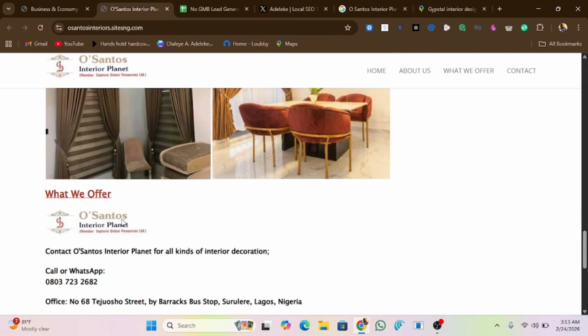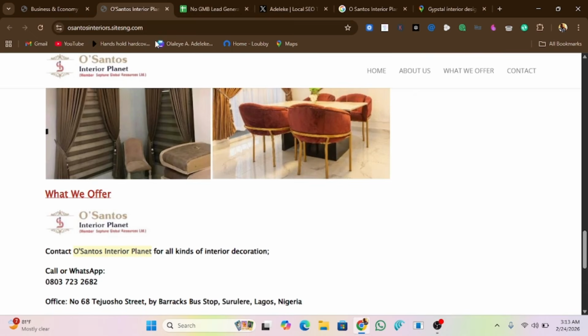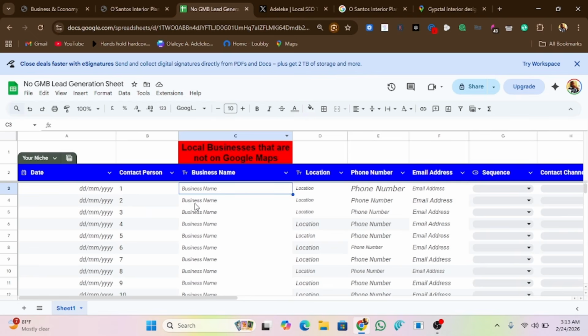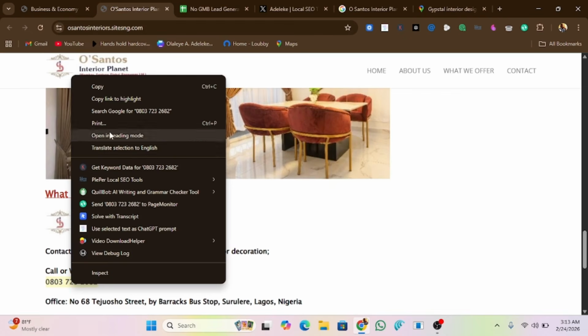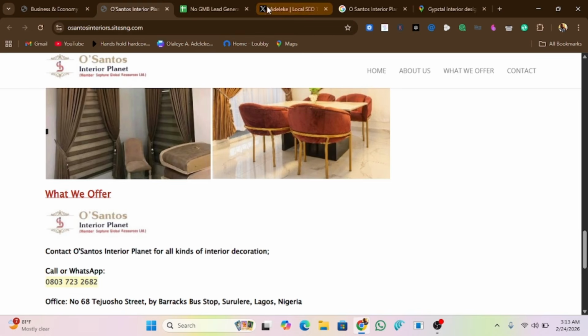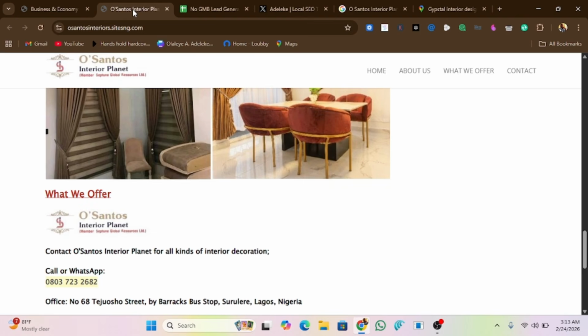I'm just going to copy this name, copy their name like this, Control C, take it to my lead generation, paste it here, then copy their phone number. This is their WhatsApp number, copy it as well, bring it here and paste. There are some where you see their email address.